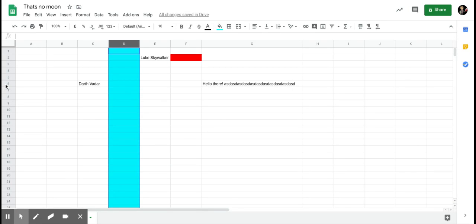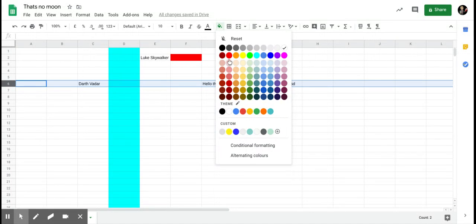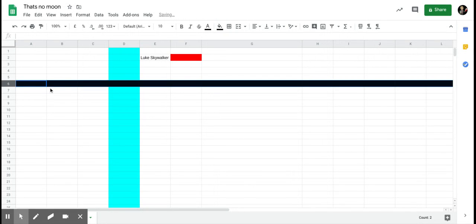Similarly, I can do exactly the same with a row. I can click on one row and I can make that entire row, the entire of row 6, a nice shade of black. Because I've done that formatting second, it overrides the formatting I did for the D column in blue. So it was blue, but now D6 has become black. So those are a few of the basics for Sheets.